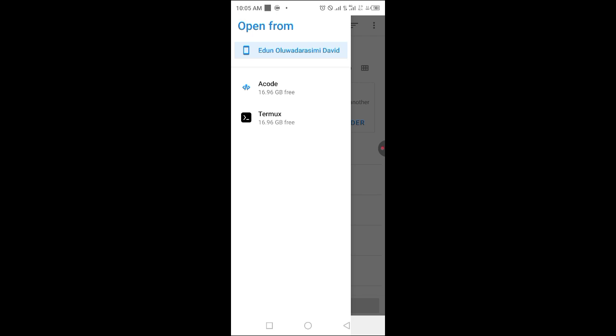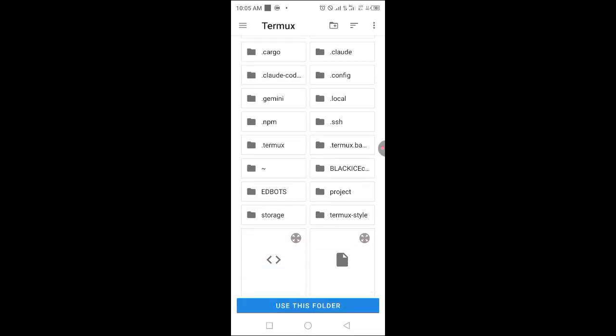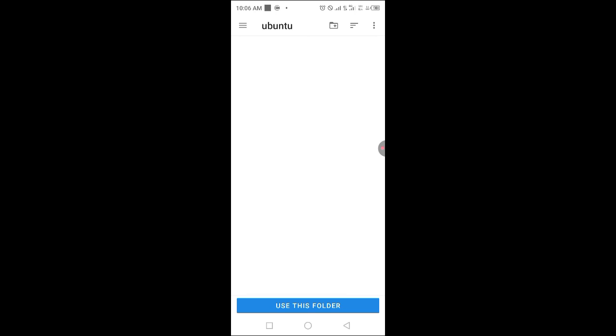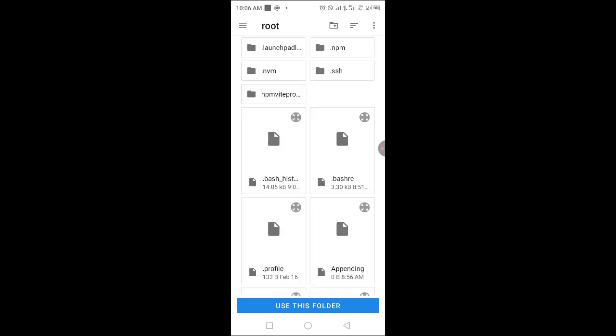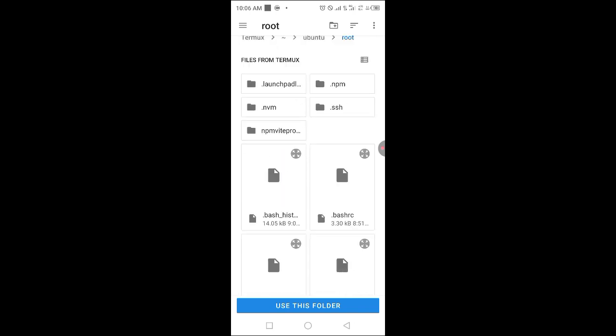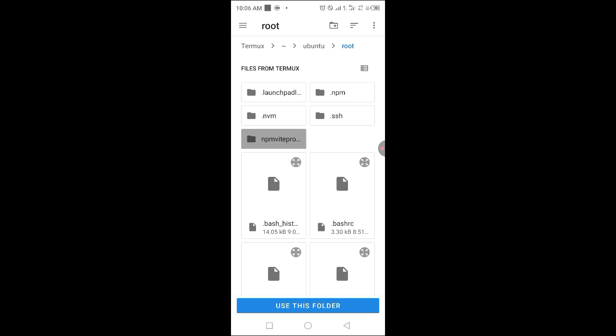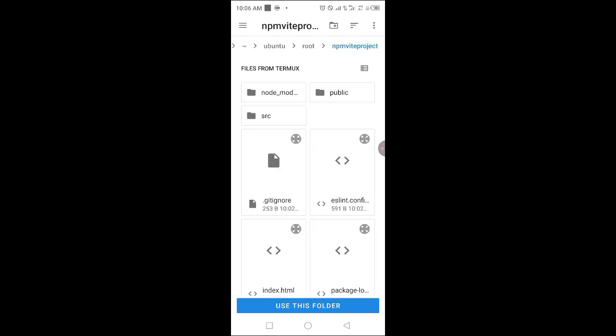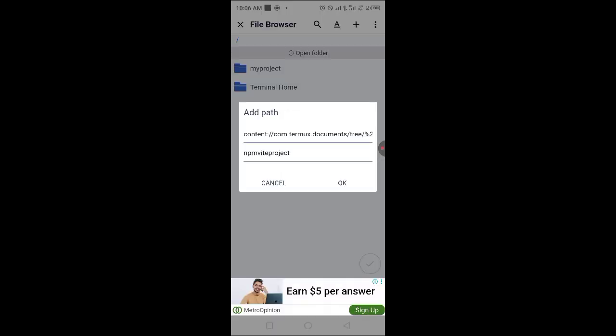If you installed Termux and already set up the storage, Termux will show in this place. Click on Termux. Since I'm using Ubuntu, I click on Ubuntu, go to root, then find the project. As you can see, this is the project here, npm-vite-project. I'll click on that, then click on use this folder, then allow. This gives a confirmation; if it's correct, click OK.